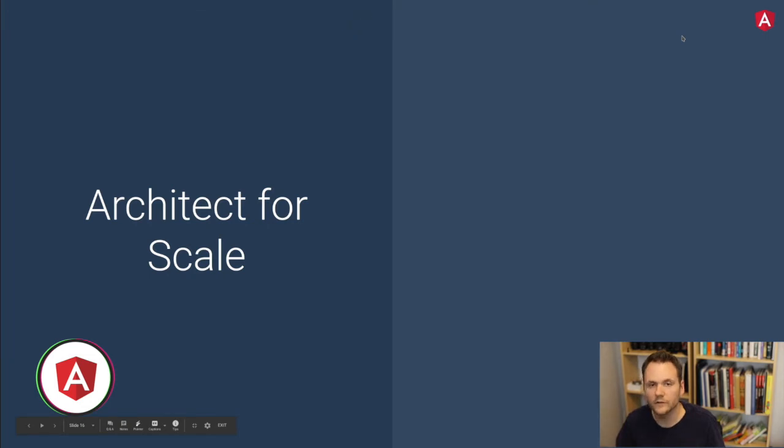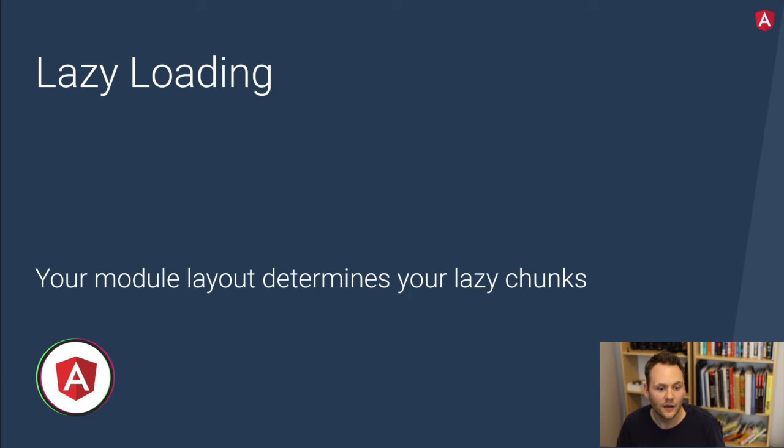One of the things that you need to do to build great performance is really think about architecting for scale. And the key technology here is lazy loading. And in Angular, how this works is that your module layout is generally going to determine your lazy chunks, because lazy loading within Angular is really based on the router.